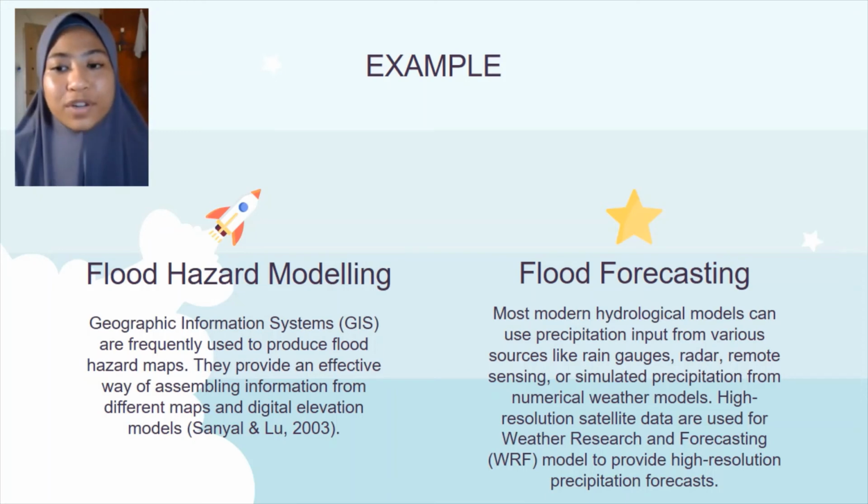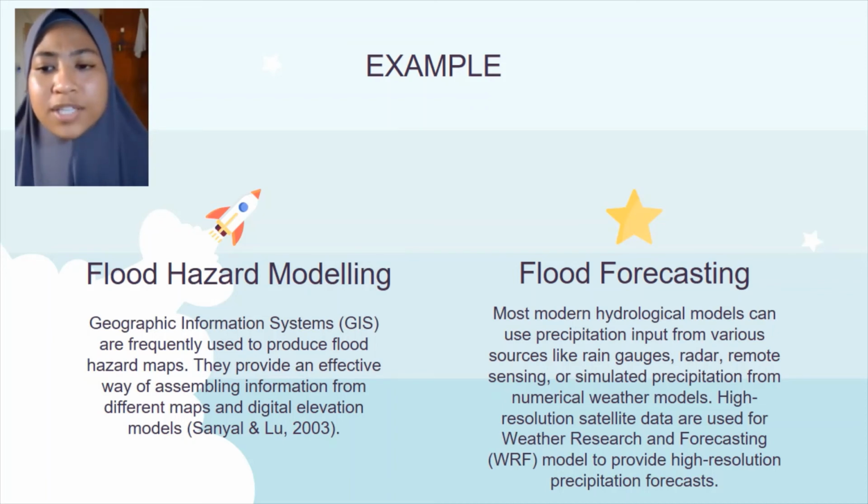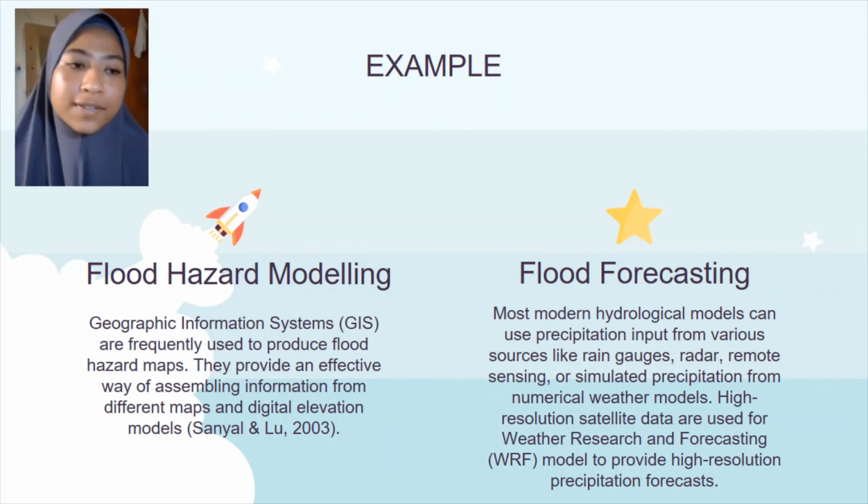While for flood forecasting, most modern hydrological models can use precipitation input from various sources like rain gauges, radar, remote sensing, or simulated precipitation from numerical weather models. High-resolution satellite data are used for the weather research and forecasting (WRF) model to provide high-resolution precipitation forecast.